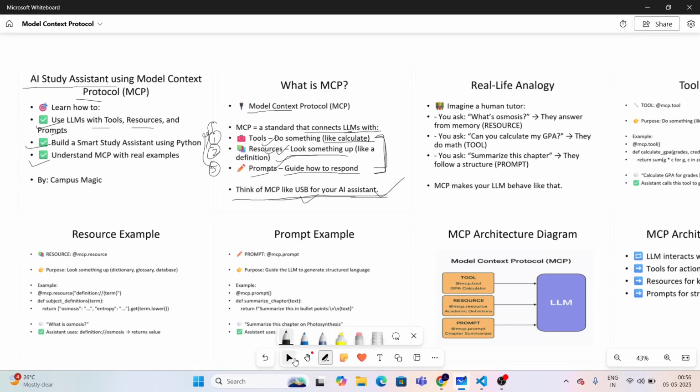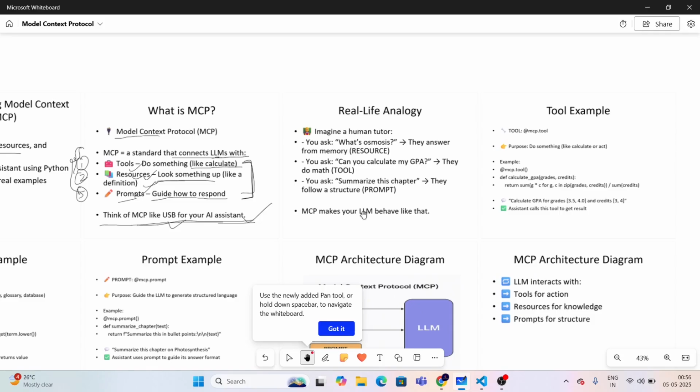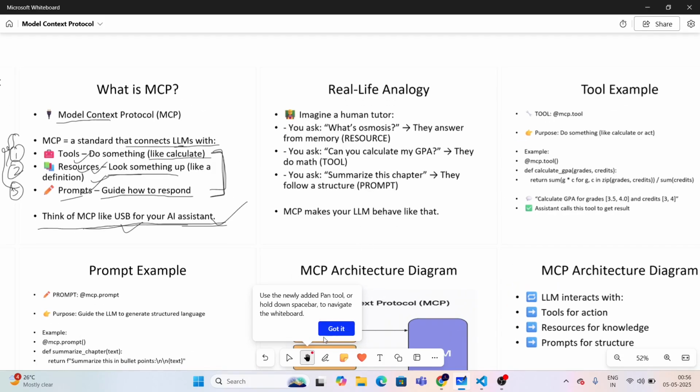Now let's see a real life analogy quickly. So let me just zoom in. Let's imagine a human tutor. Okay, let's imagine a human tutor. As in this video, we will see how to create a study assistant, an AI study assistant.